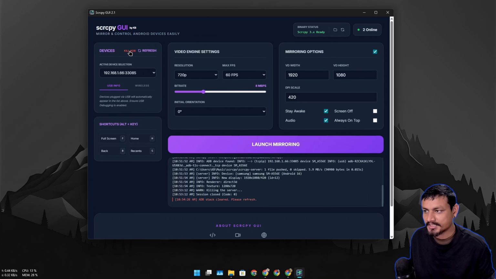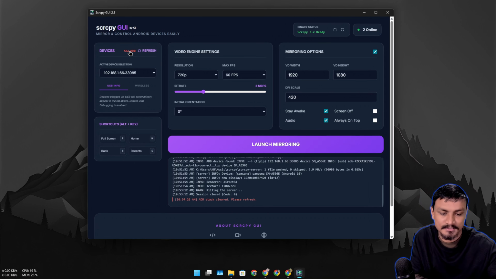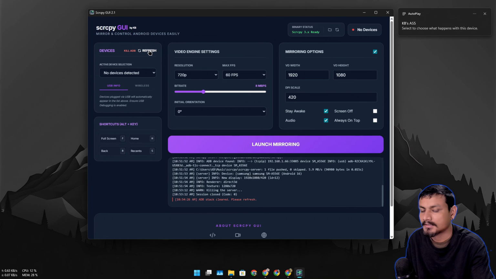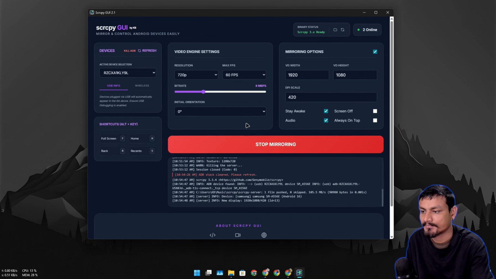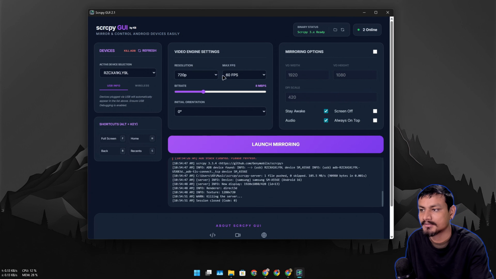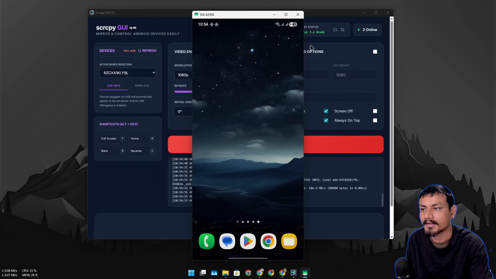Let's kill the ADB connection. And now let's connect our phone to our PC using the USB. Now I'm going to click on refresh. And here you can see we are now connected via USB, just like that. Okay, the desktop mode is enabled, so I can disable that and do the normal screen mirroring, just like that.